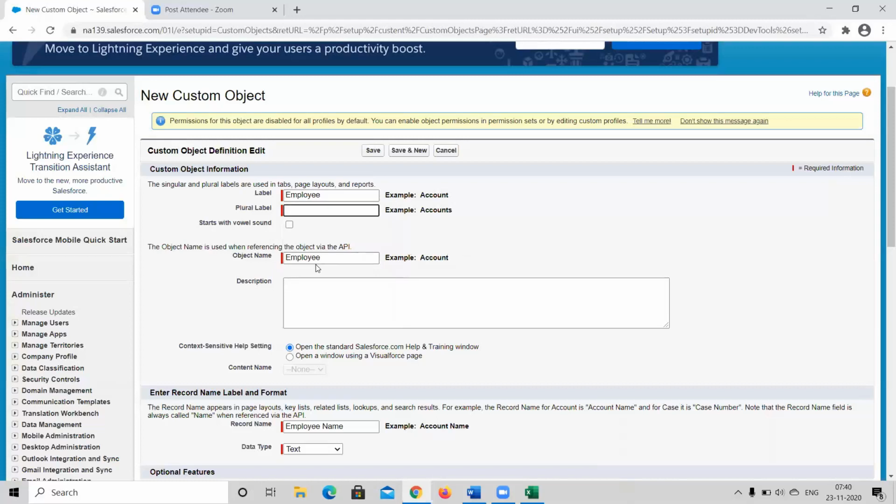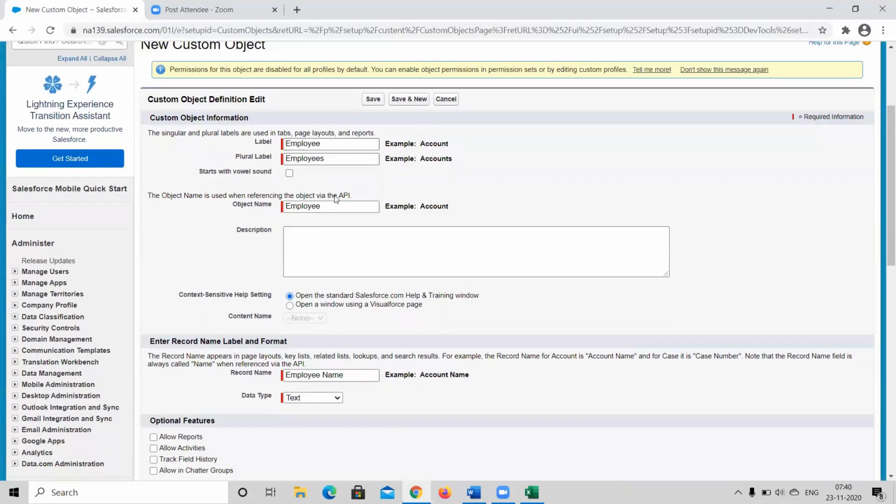See, when I click on tab, the object name is also filled by default. And here you have to give the plural name, nothing but employees. You can see the example here. If you have any doubt, you can see the example, account. For this plural label, the example given is accounts, and the object name will be account here. And if your object starts with a vowel sound, you can select starts with vowel sound. If it is not starting with a vowel sound, you can just leave this as it is.